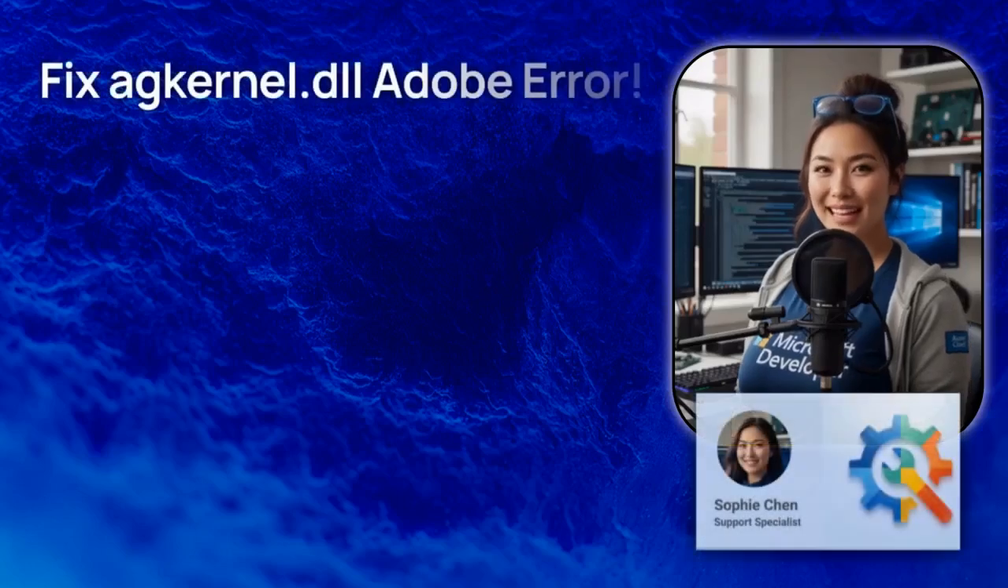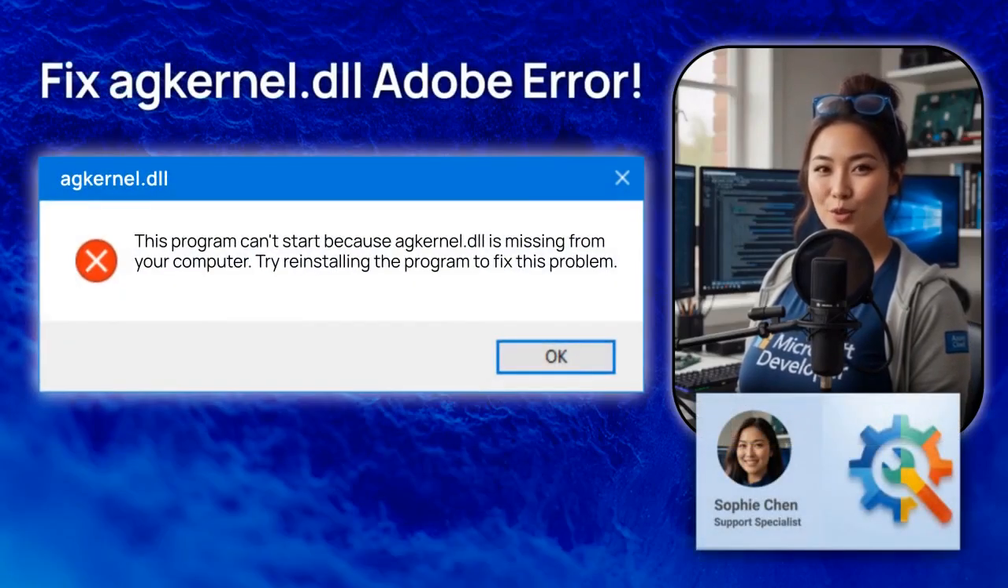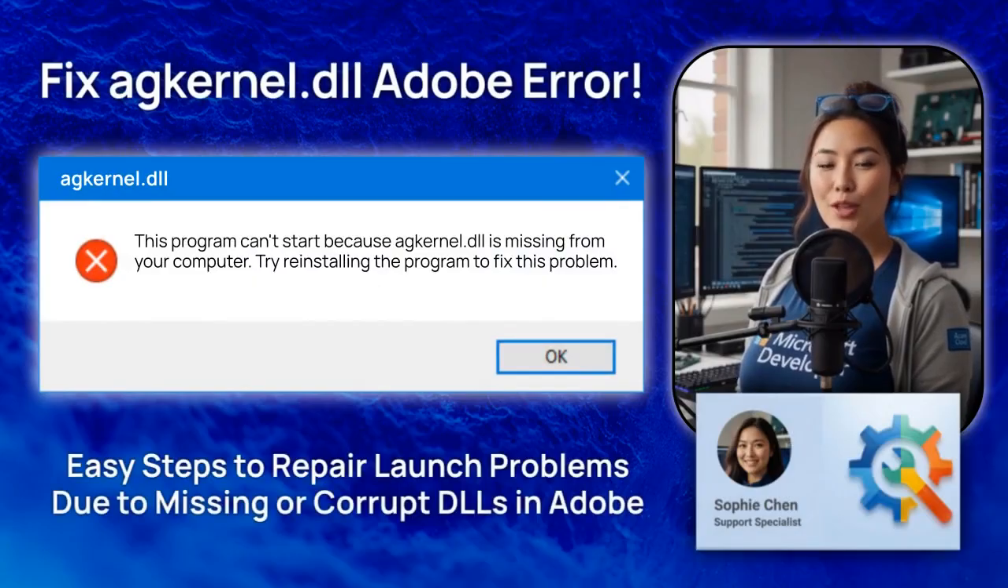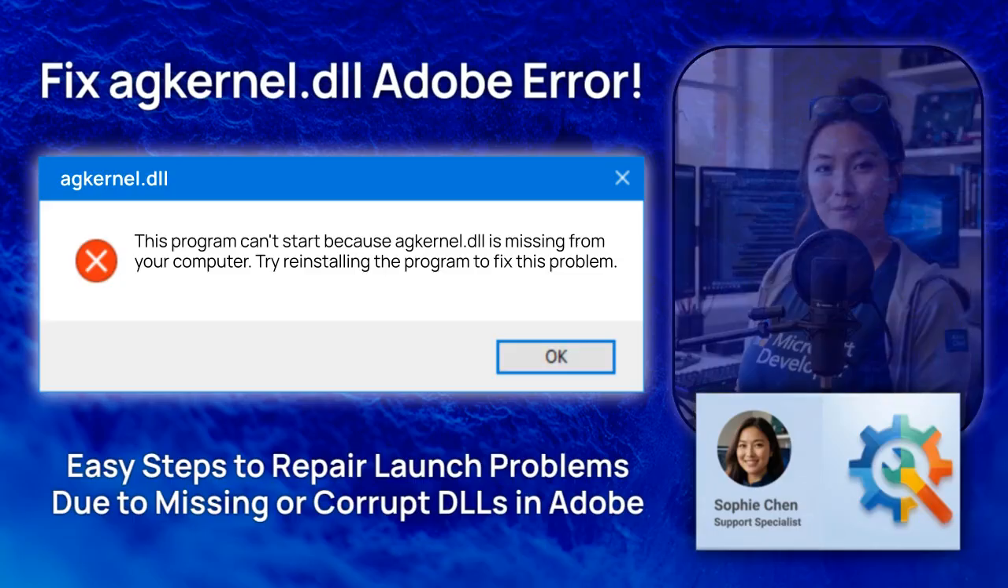Have you been annoyed by the Agkernel library DLL pop-up ruining your productivity? I'm Sophie Chen, a Windows support specialist. Let's analyze Adobe dependency and restore that missing file.